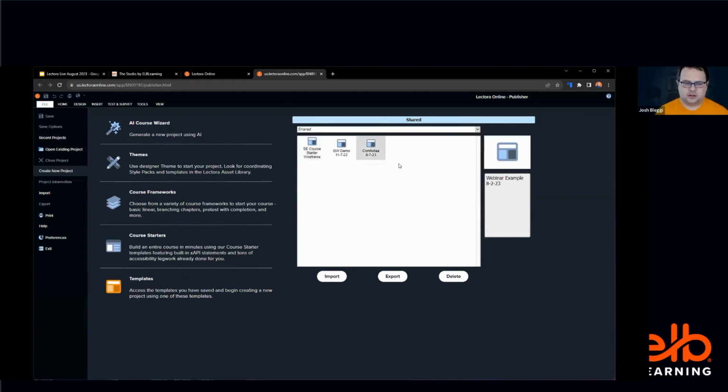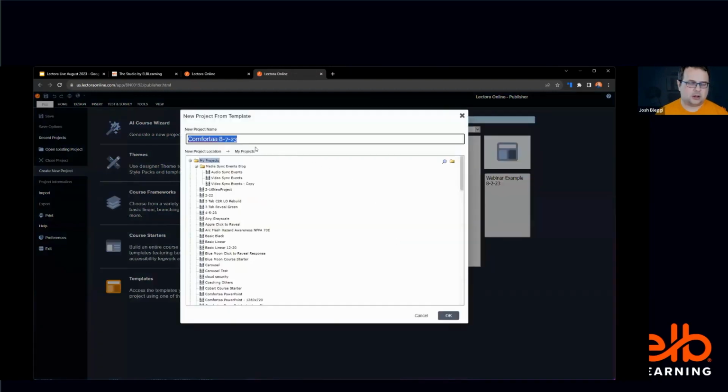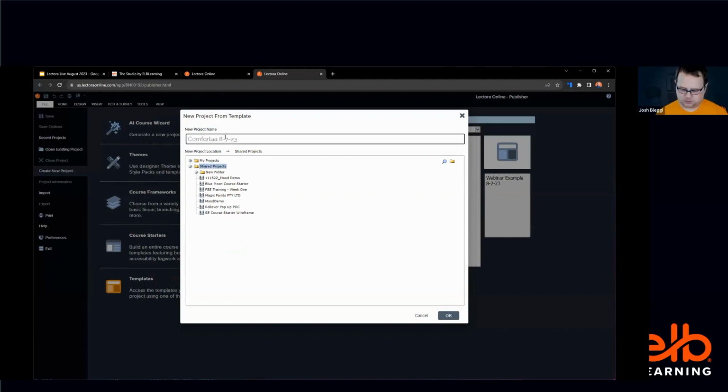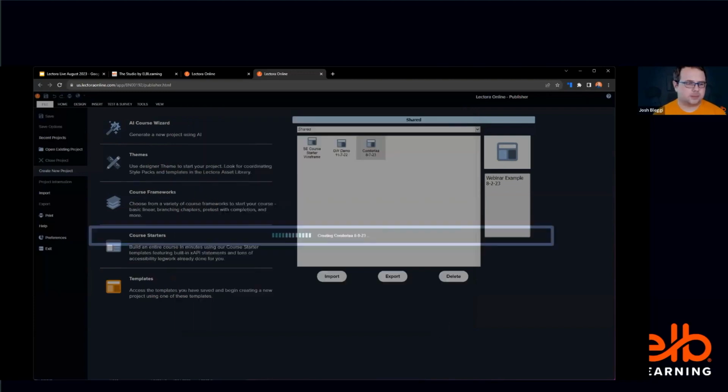What I'm going to go ahead and use is this Conforta here. And I'm going to go ahead and just create it here. I'm going to put it into my shared project folder here, just so that way I have it. And I'm going to just change the date on it, so that way it's a different title than it was before. I'll change it to today's date, and go ahead and click OK there.